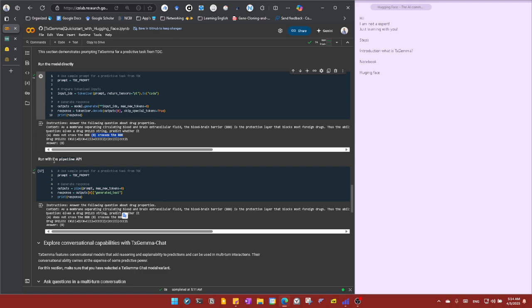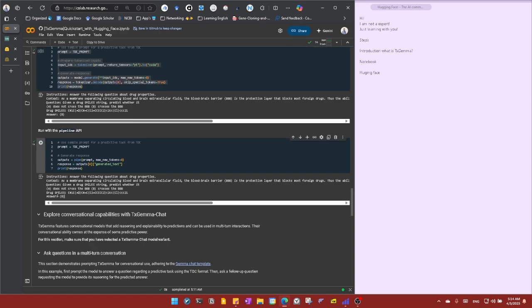There is also a pipeline API. If you don't know what a pipeline is, don't worry. It is just a different way of running this. So you will get a similar result here.